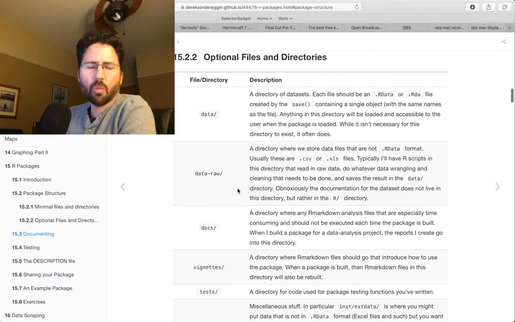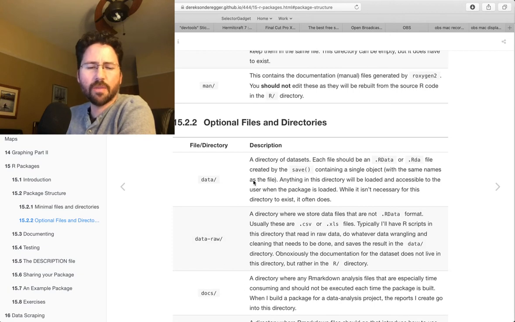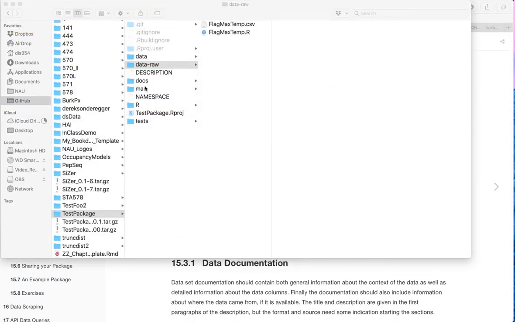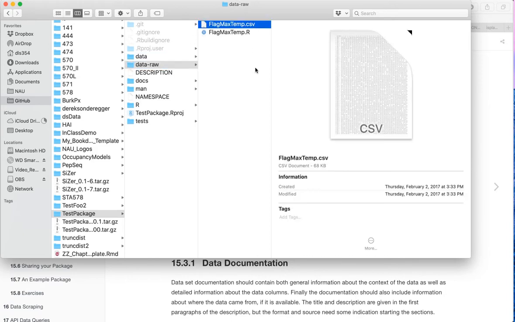So for the most part, whenever I'm doing a data analysis package, really just these first three directories end up getting used. Within our test package, I've added a few of the optional directories, in particular the documents, the data raw, and the data directory. Let's start with the data raw directory. What I've done is I've loaded up a comma-separated values file, which is the Flagstaff maximum temperatures.